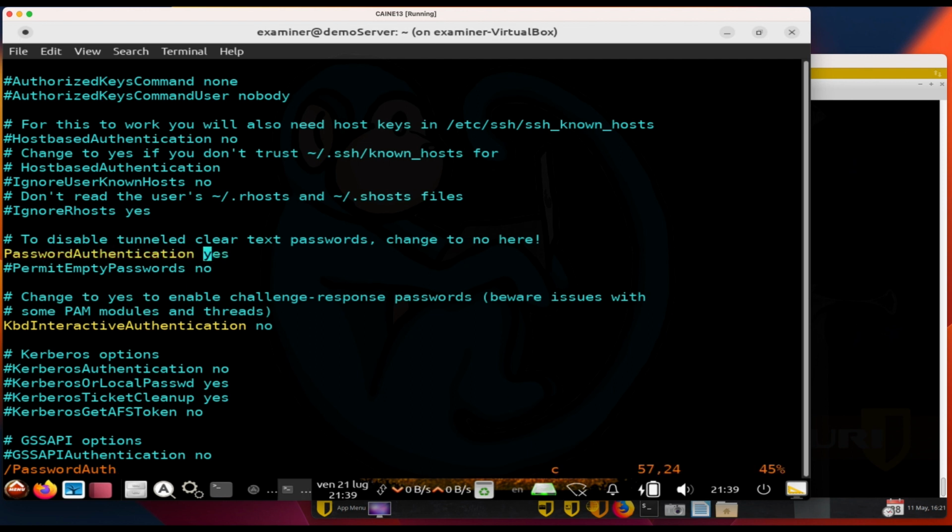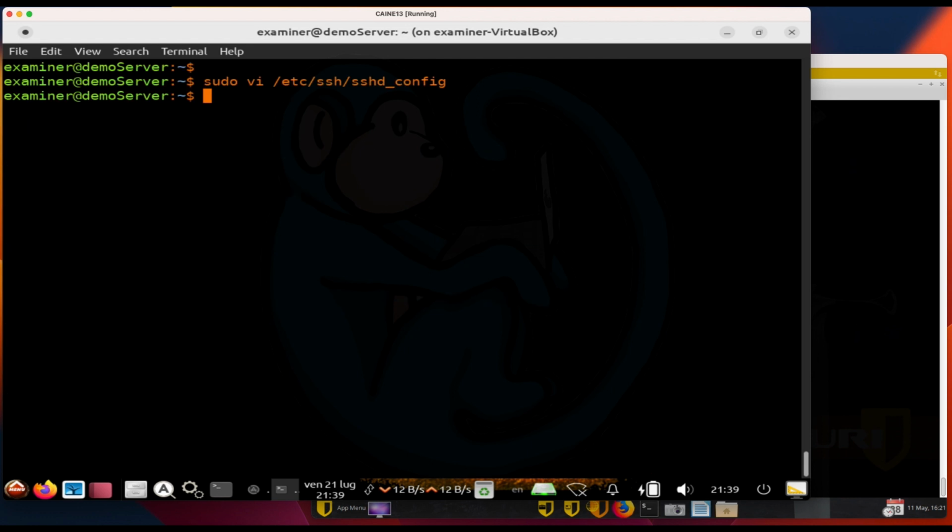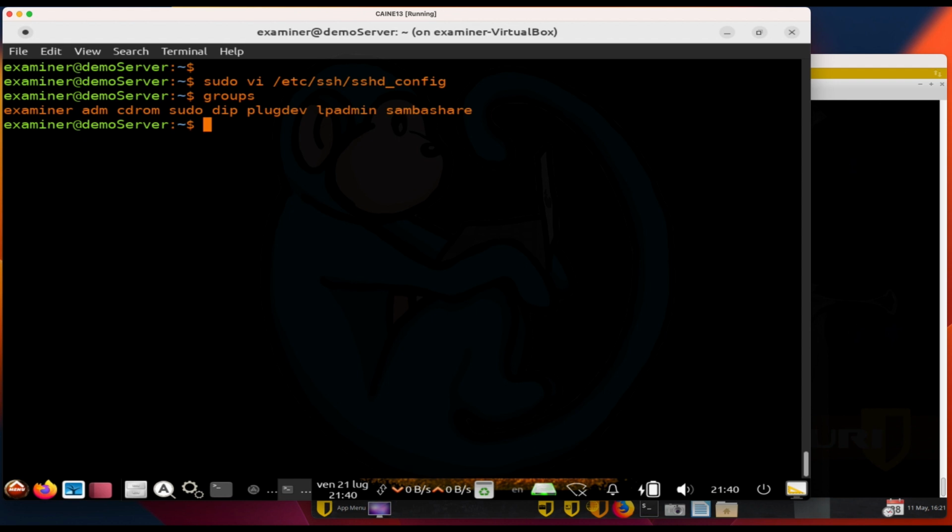Now, one thing to consider is to make sure that your keys work before disabling password login. Otherwise, you may never be able to get back on the machine. And you may also want to add your account to the sudo or wheel groups before you disable root login via the password so that you can perform system administrative tasks with your other account. The way to do that is just type groups to see what groups you're currently in.